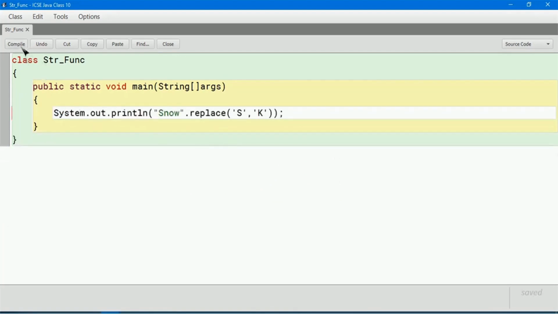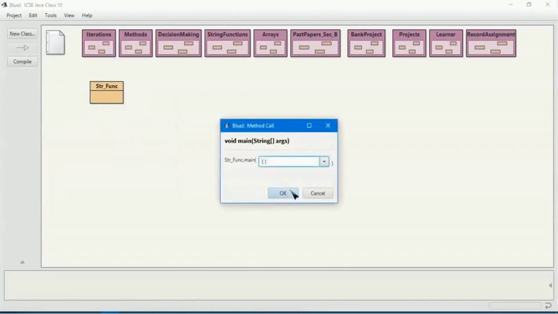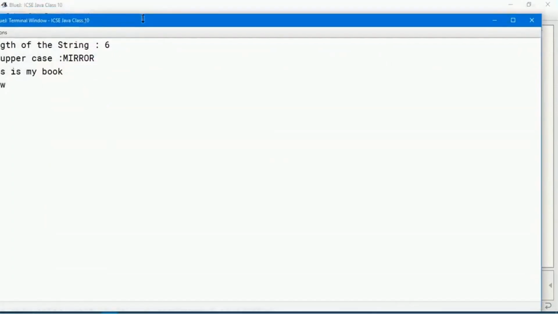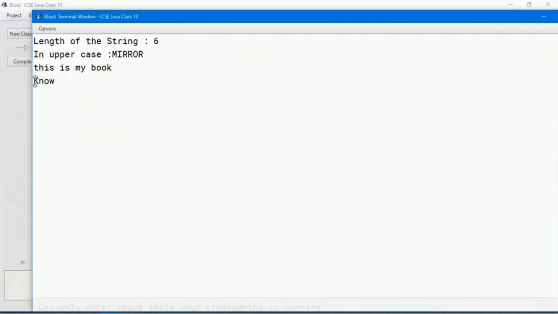So compile this. So you can see there, SNOW became KNOW.